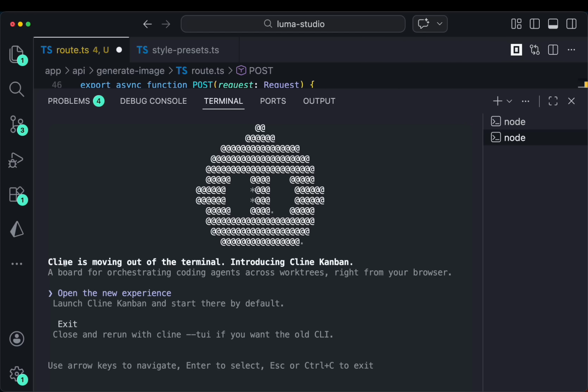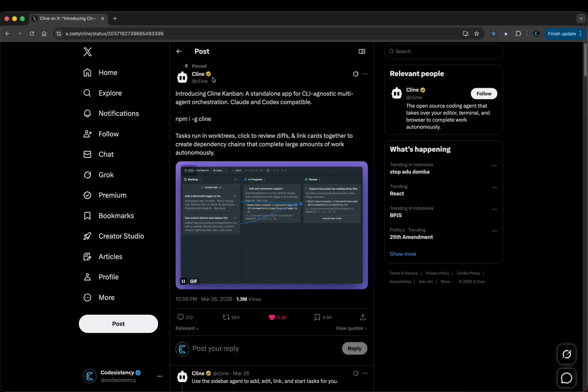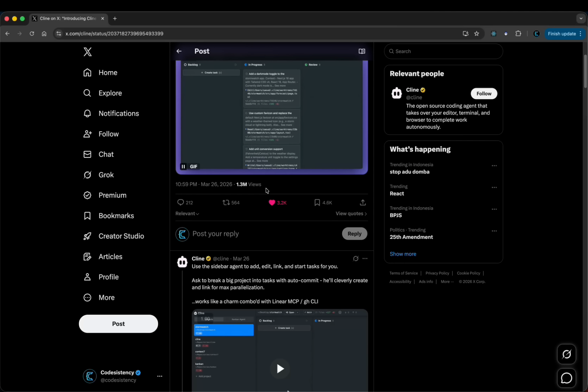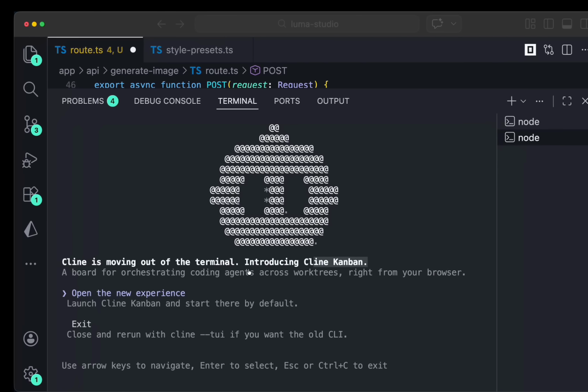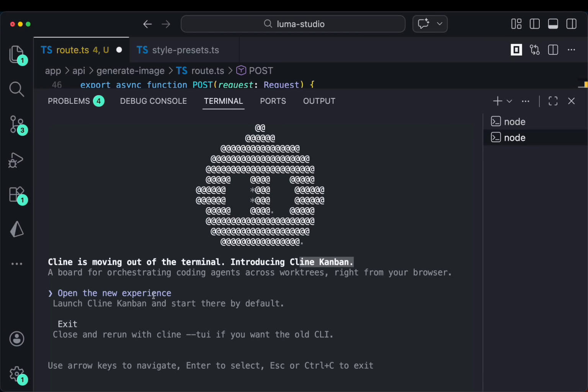So here we can tell the client is moving out of the terminal. This is a feature that they just introduced while I'm recording. This is what we call the client Kanban. You can take a look at the details. They just made a very cool launch and it's going kind of viral. You basically have the Kanban board, but for the AI itself, for the AI agents. So I'm going to say, yes, let's go with the new experience. I'm going to press this one. Let's see what will happen. This is something that I'm trying for the first time with you guys.